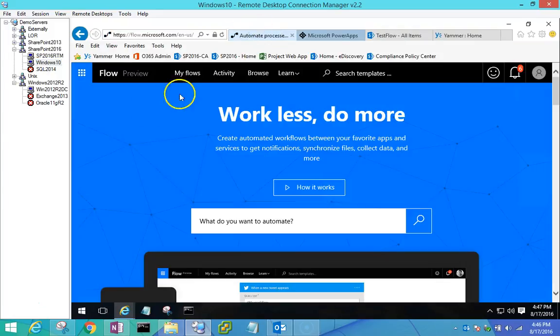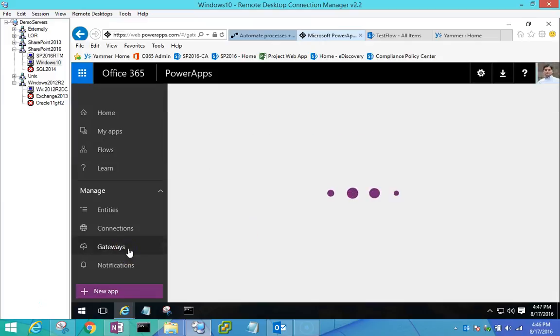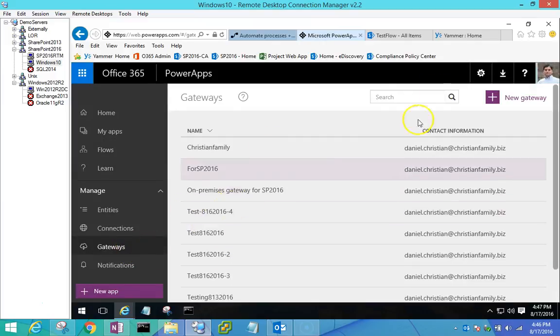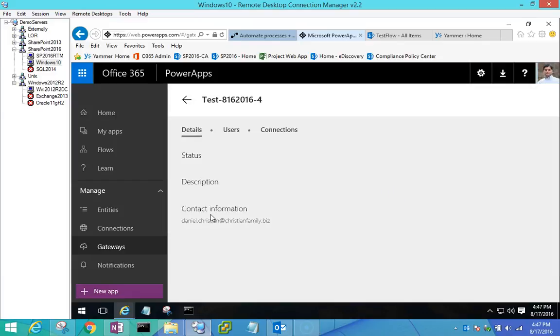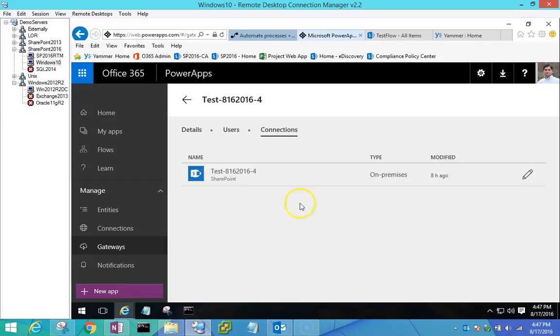Before we go to Flow, on the Power Apps, let's take a look at the gateway. Of the many gateways that I have, this is the specific one that was built, and we talked about that in the previous video, plus I've described it in detail in the article itself. When I click on it, you can see there's not much detail here, not much on the user itself. But on the connection, you can see that a connection has been made, and that's the connection name.